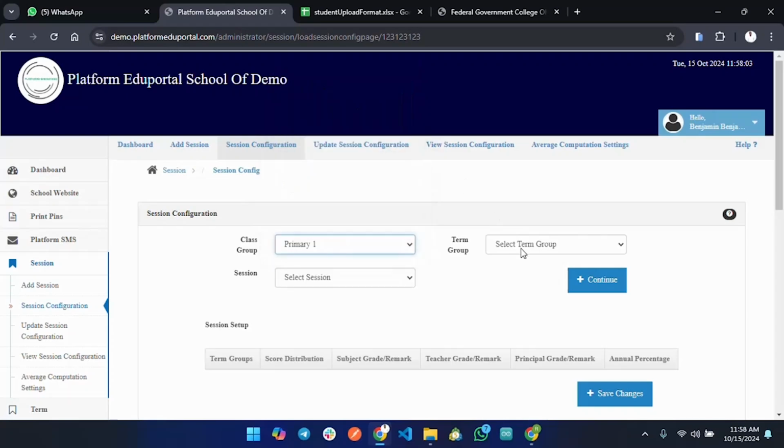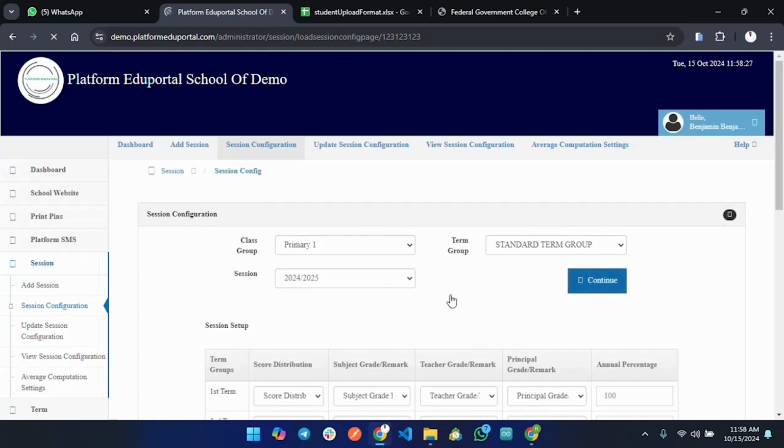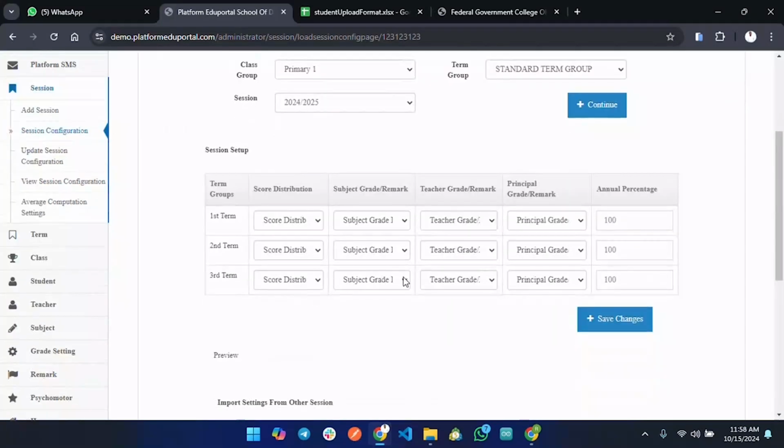So class group primary 1, term, standard term, and session 2024-2025. And here you can see it has brought out this session setup. This is where we get to select what kind of score distribution we want to use for students in primary 1 for first term, second term, and third term.